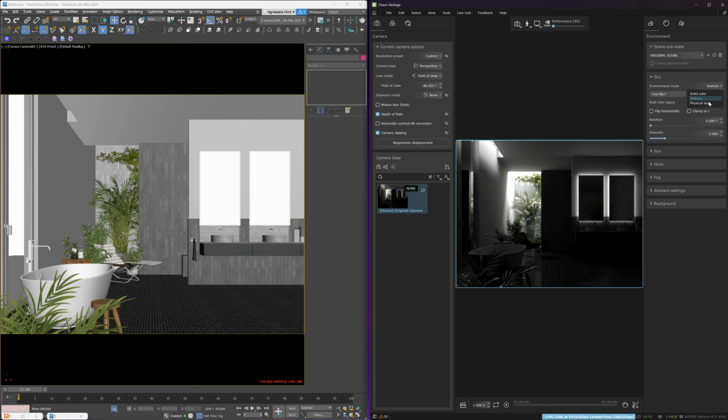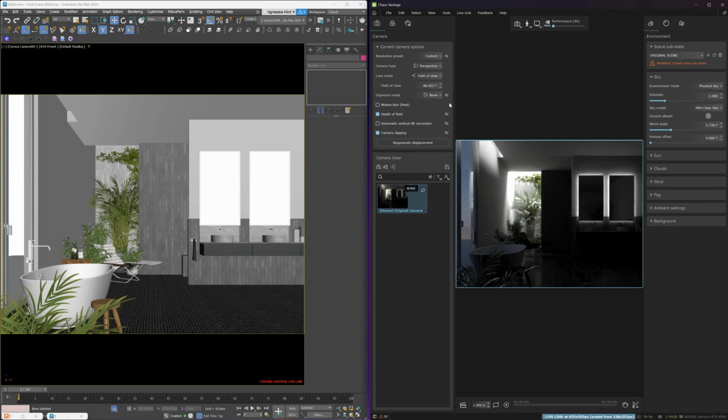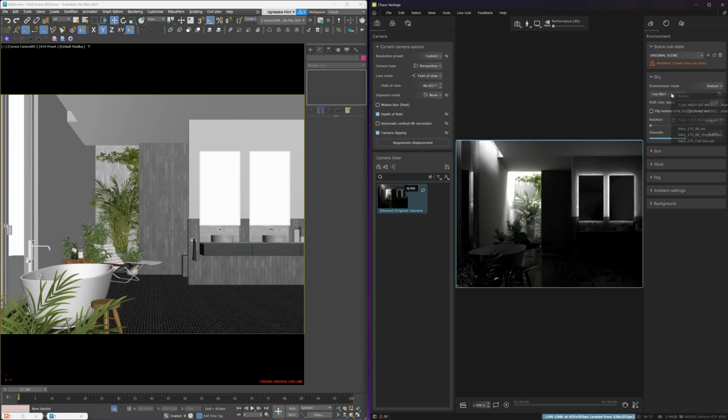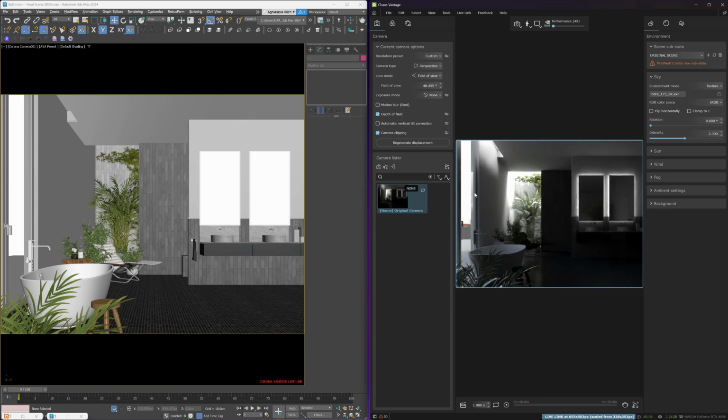We can either use the physical sky with the sun, or if we want to get a similar effect, we can use a texture option as an environment mode, and choose the same HDRI here in Vantage.